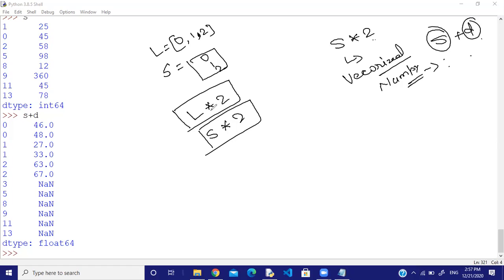Because L is a list and S is a series, in the case of the list it works as a concatenate operator. Sorry, not concatenate, it's a replicate operator. Replication means it is going to repeat. So in this case it's going to create a new list 0 1 2 0 1 2.